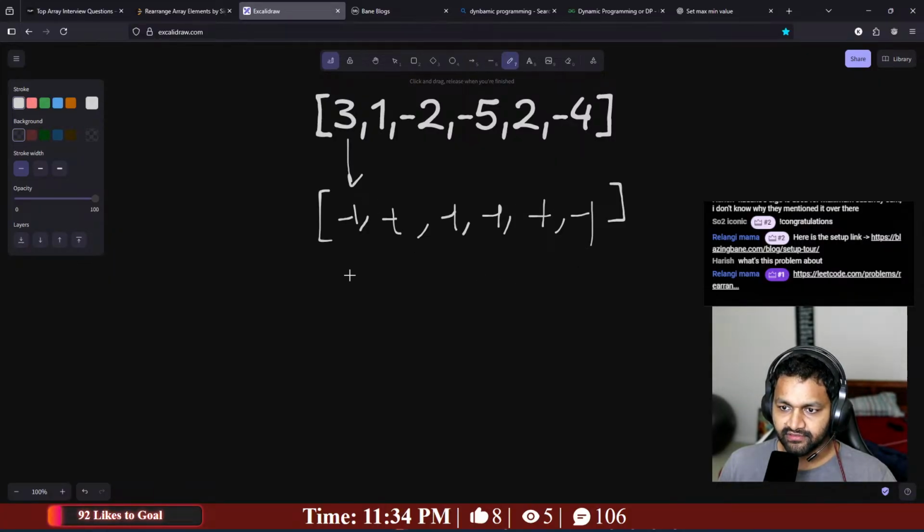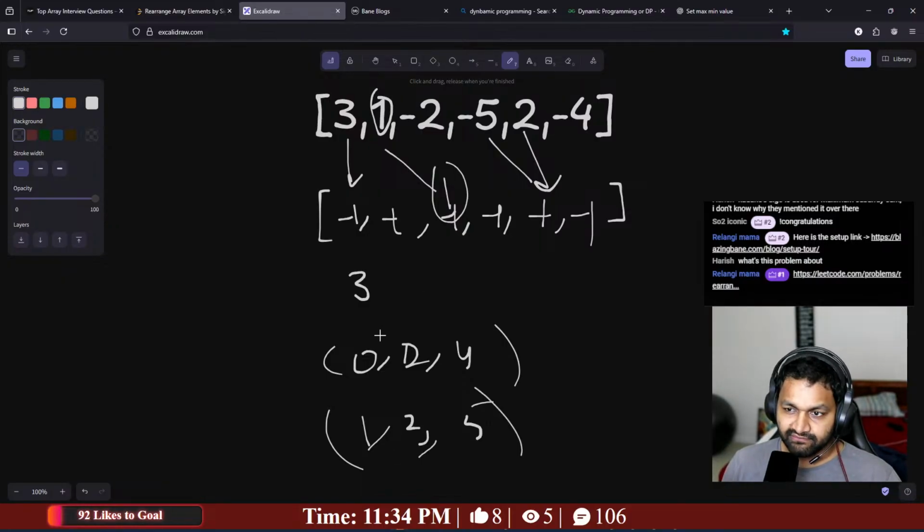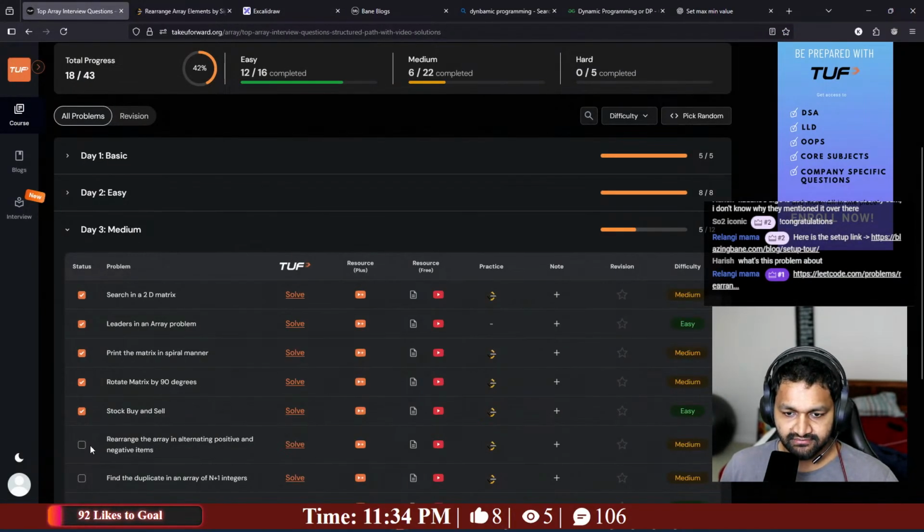So now 3 goes here. This is the second positive, so it should go here. This is the third positive, it should be going somewhere here. Yeah, all the positives will be taking the even indexes, 0, 2 and 4. All the negatives will be taking the indexes 1, 3, 5. Eventually, that is possible too. So I think I'm fine with this question.